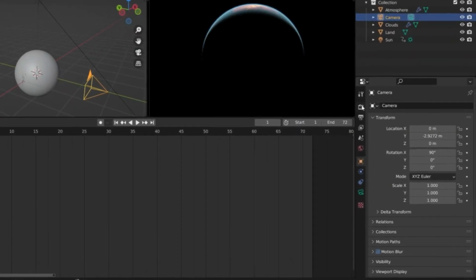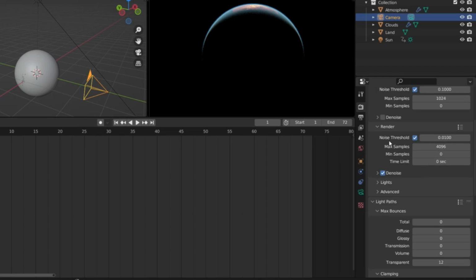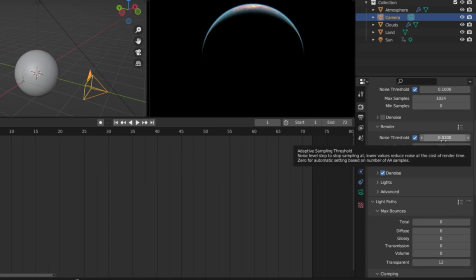I'm going to jump to the render settings. Of course, Cycles supports GPU compute. The most important thing is the max samples or the noise threshold. In our case, I'm going to work with the noise threshold. What that means is that once Blender reaches this threshold, it will basically decide, okay, I'm done with this frame, let's move to the next.